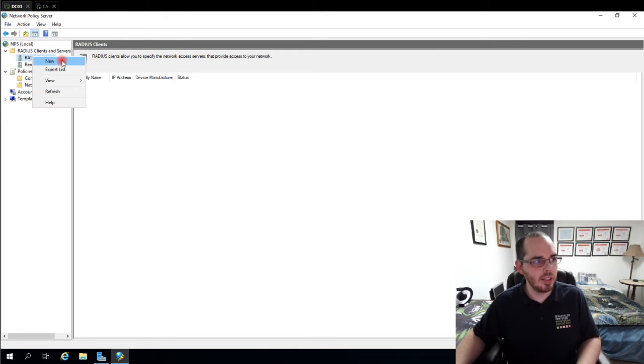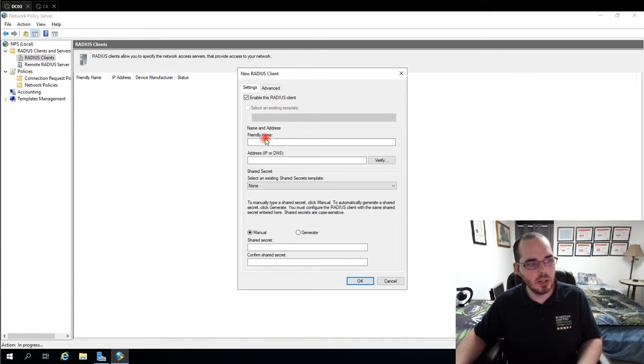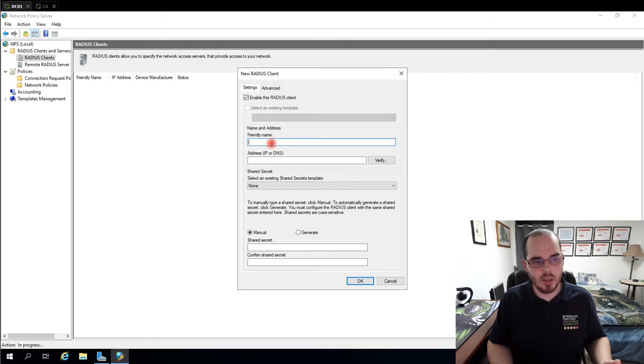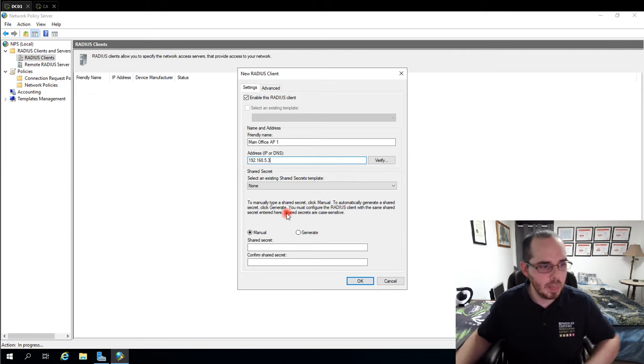So I'm going to right-click, select New. And this time I'm going to leave enabled the RADIUS client so that it gets used. And also, if it wasn't clear, what we're doing by creating this policy is defining a client that's allowed to send authentication requests to the RADIUS server, or to this NPS service. So I'm going to call this Main Office AP1. And we'll pretend it has an IP address of 192.168.5.3.